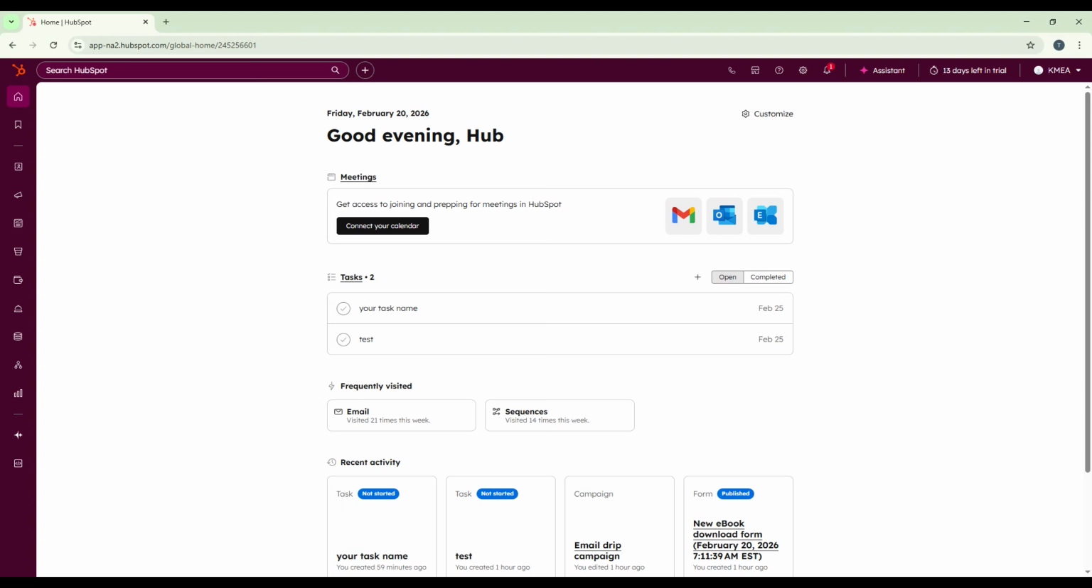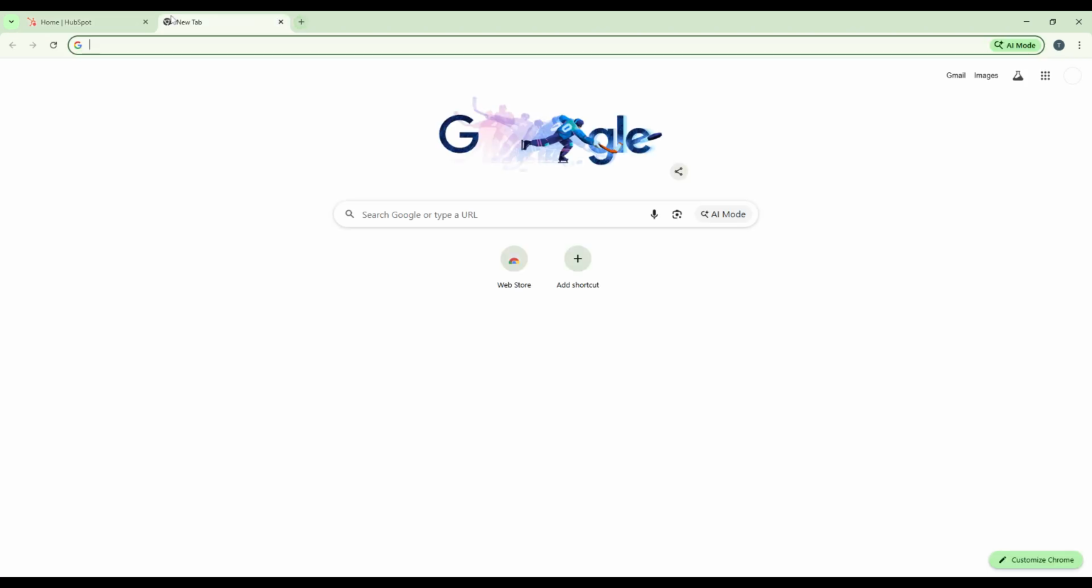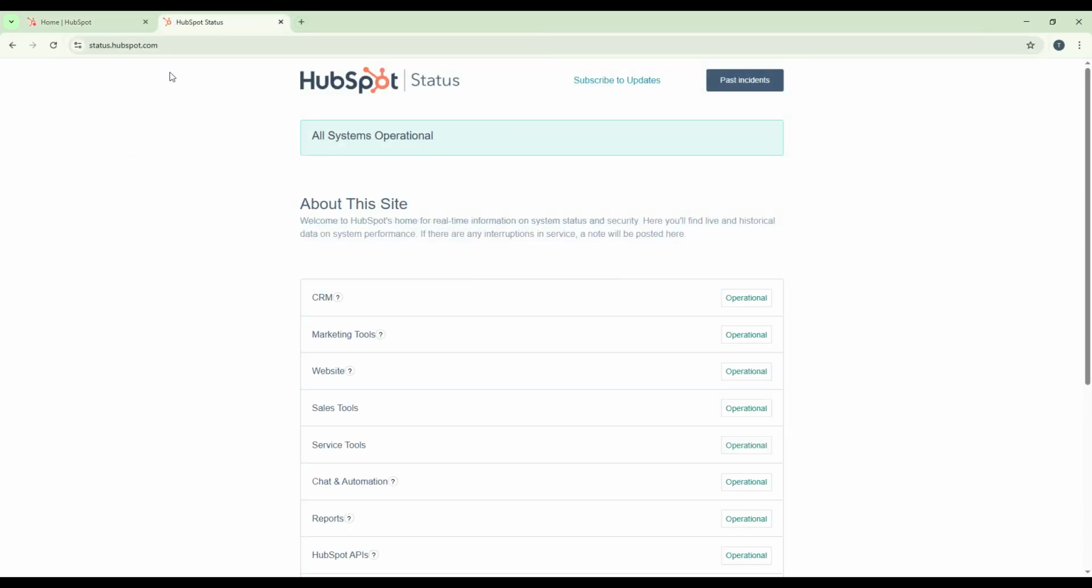Let's get started. The first thing you need to do is check if HubSpot is actually down. Sometimes the problem isn't your account, your browser, or your password. It could be a service outage. Open your browser and go to status.hubspot.com. This is HubSpot's official status page.